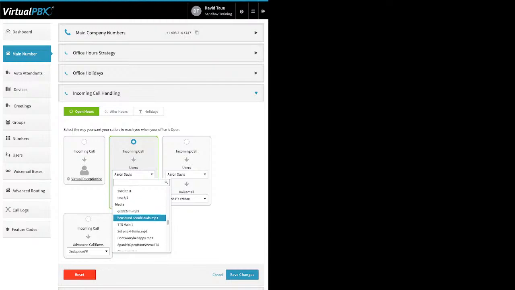Scroll down. You can send it to a media file. I don't recommend this because this can be confusing. What happens is the media file plays, and when it's done, the system sends it to your virtual receptionist, where you would likely have a main greeting played there. So now you have back-to-back greetings playing to your customer. That can throw them off. Just depends on what they're used to or how much you need to say in your messages.